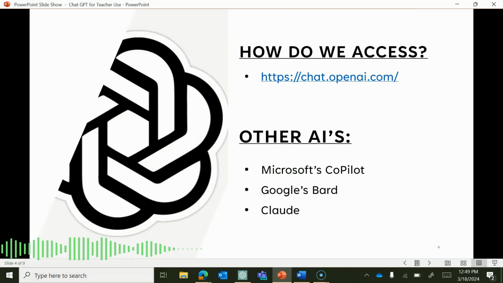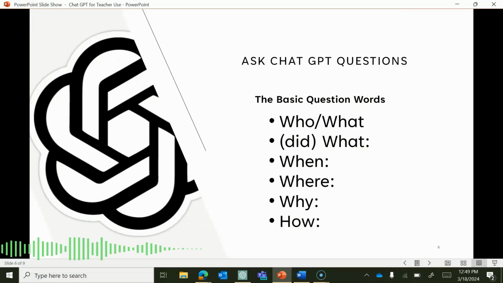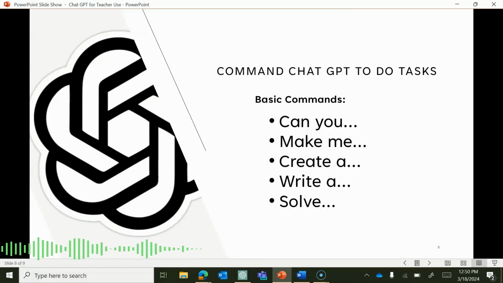So let's talk about how teachers can use it. Just know that when you're asking ChatGPT questions, you want to use the basic question words: who, what, did what, when, where, why, and how, to probe ChatGPT to get information from it, and also give it commands as well. Those, of course, are like: can you make me, create a, write a, solve for. ChatGPT is really good at doing those things.